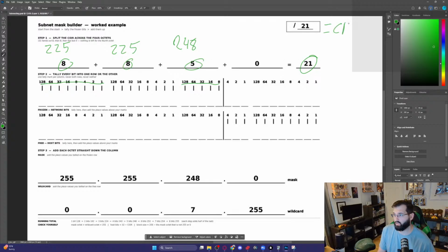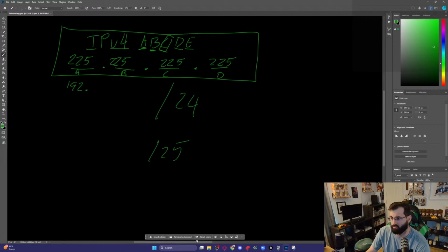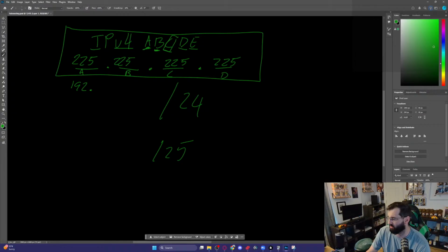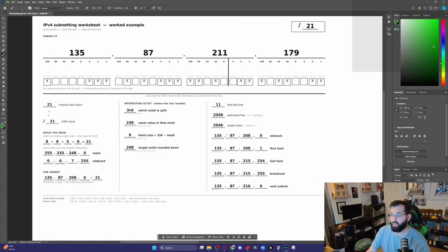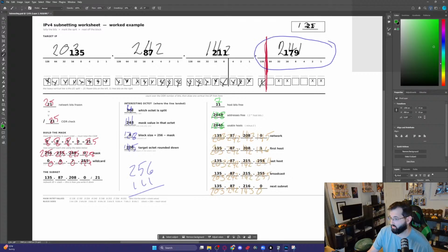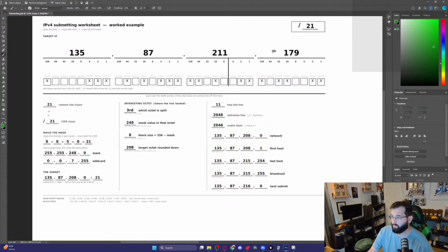This is your side R. I think I spelled that correctly. Okay. And you can see it's right down here. What this is saying is the number of usable addresses. Because of this right here, the number of usable addresses is 2048.